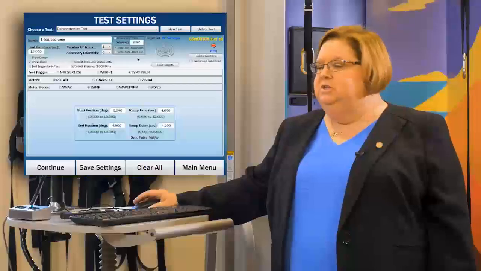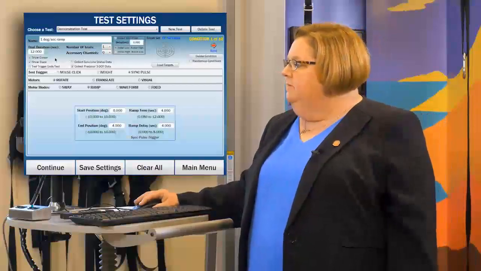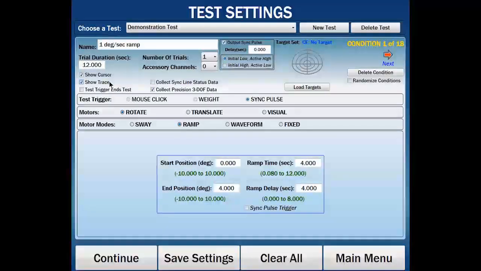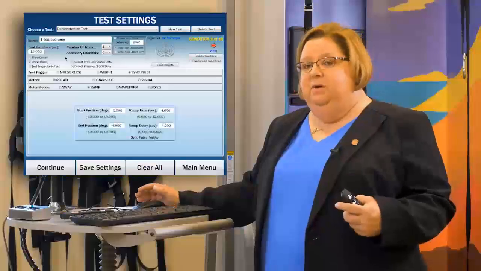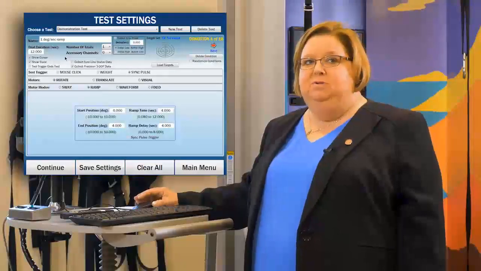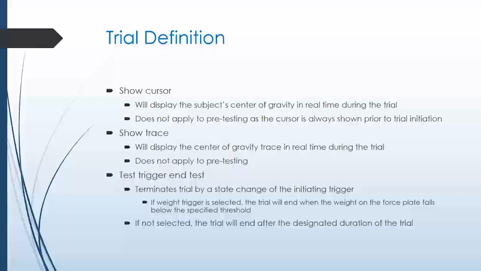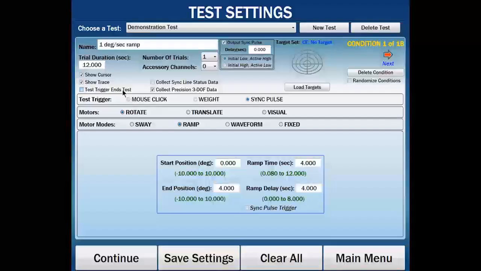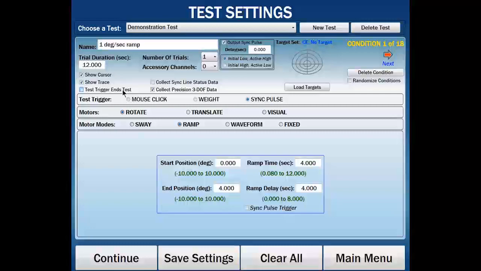For the trial definition, you can have a show cursor and show trace, and that the subject would see if you have the screen in the surround turned on. This doesn't apply to pre-testing, as the cursor is always shown. The test trigger end means that a trigger ends the test by a certain state of the initiating trigger. If weight is selected, the trial ends when the weight on the platform is below the specified threshold. If it's not selected, the trial ends after the time.